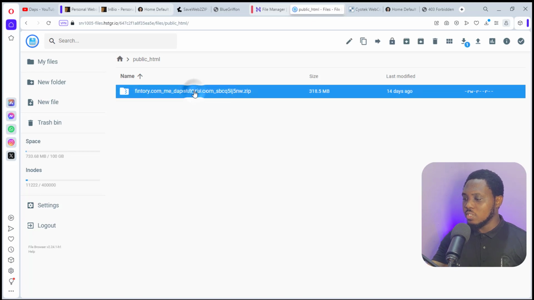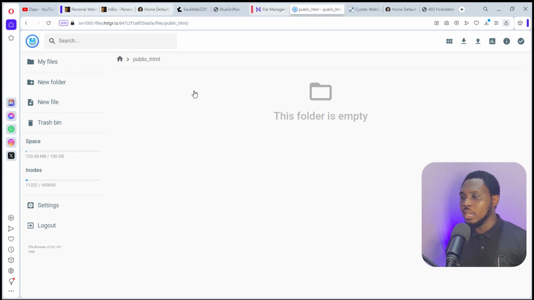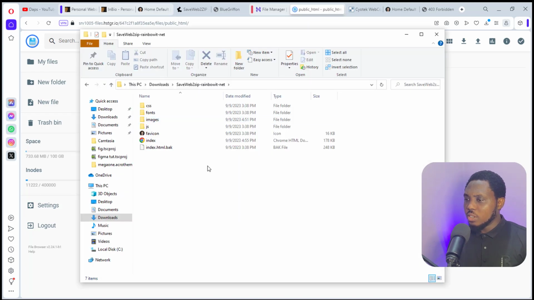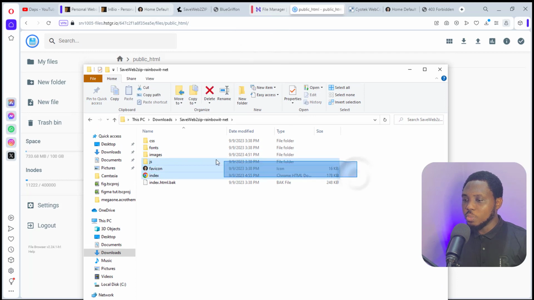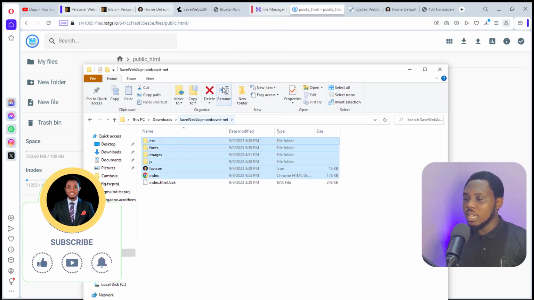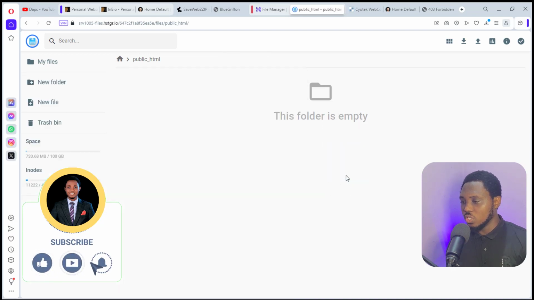This is a zip file that I uploaded here a while ago. I'm going to have to delete this because I don't need it right now. Now I want to bring in the files that we downloaded from saveweb2zip.com. So right now this is the saveweb2zip folder, so I can just copy this and drag it into our public_html.